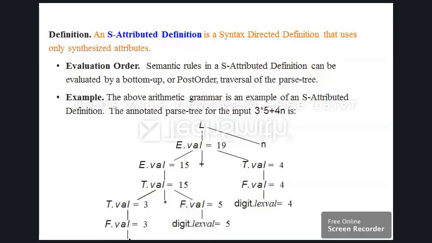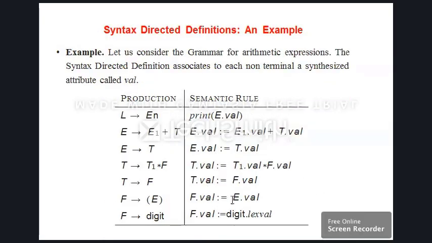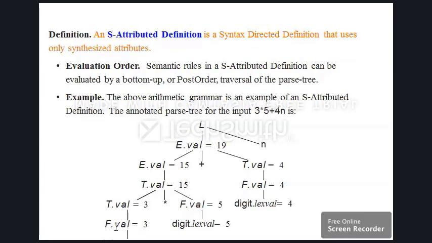So if I am going to take the input as 3 * 5 + 4n, it represents that digit.lexval would be the 3. The 3 is going to be assigned with the help of F.val, that is 3 would be assigned to F.val. In the same way, this F.val has now become 3. Now by the production T can have the form of F, T.val is equal to F.val, so this 3 would now be assigned to T.val. In the same way F can have the form of digit, so 5 would be assigned to F. In continuation, T.val is equal to 15.